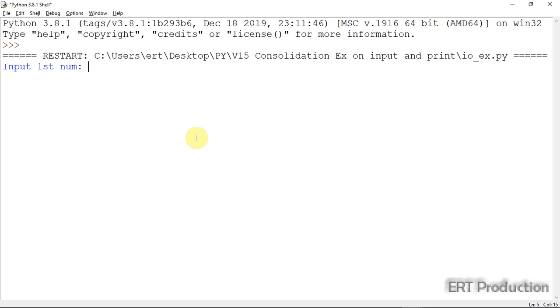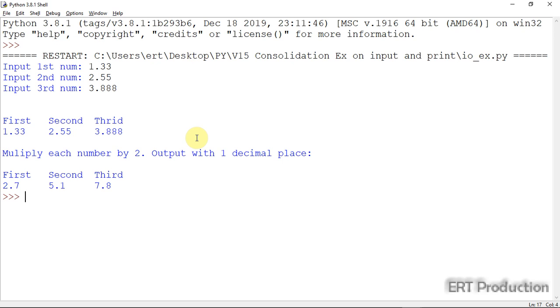Here I input 1.33, 2.55 then, and 3.888. Good. The program will then output some text and show the number we've just input. Please pay attention to the format of the output. You must follow what you have seen here.